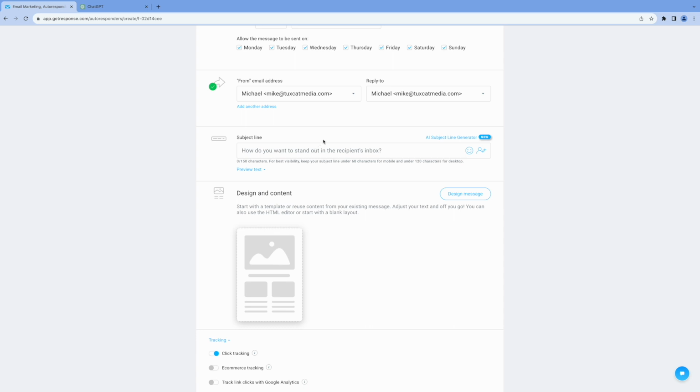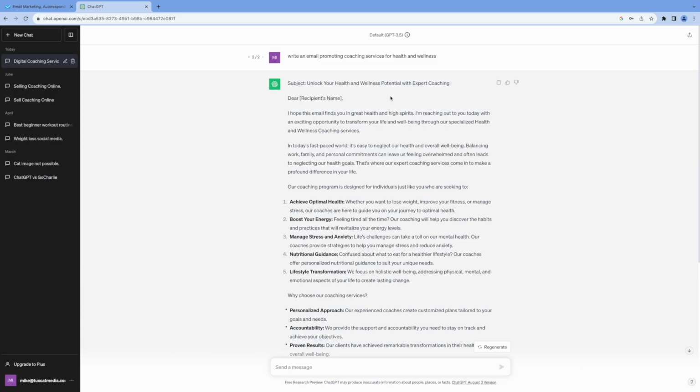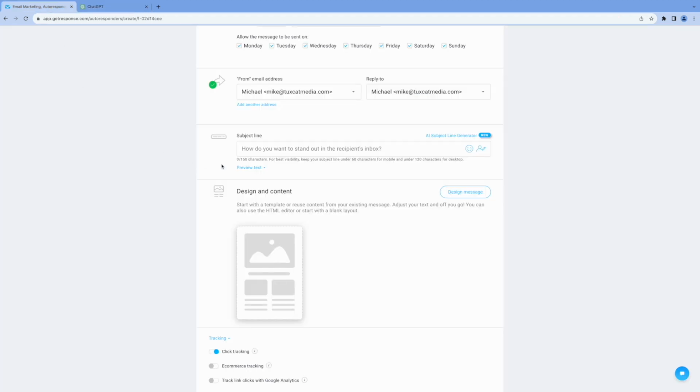You can use the AI feature. For this demo, I'm going to use handy old ChatGPT. So switch over to ChatGPT. And this is just an email that I've asked it to generate for our demo. So I'm going to take the subject here, go back to GetResponse and paste it in here. Now below we're going to click on the Design Message button to create our message.